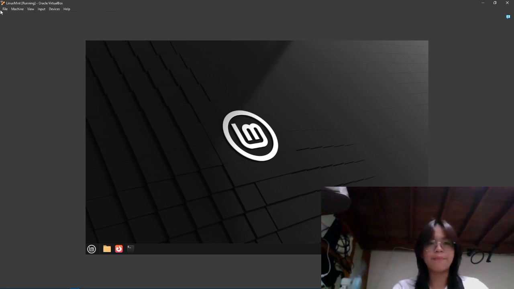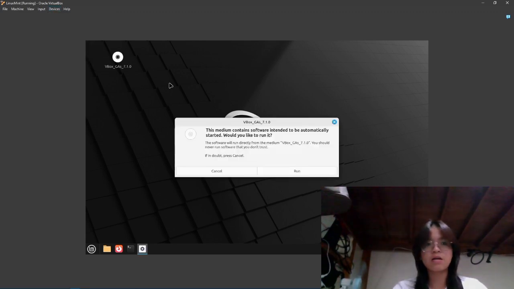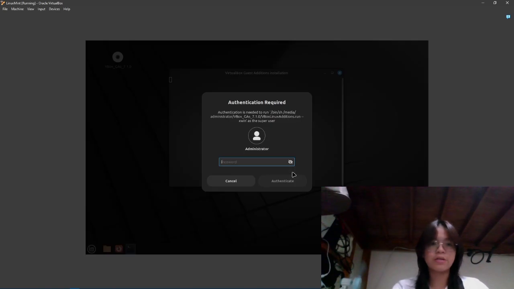At the top of the menu bar, click Devices and select Insert Guest Additions CD image, and a prompt will appear. This medium contains software intended to be automatically started. Would you like to run it? And click Run. Enter the administrator password and press enter. Wait for the installation to complete.